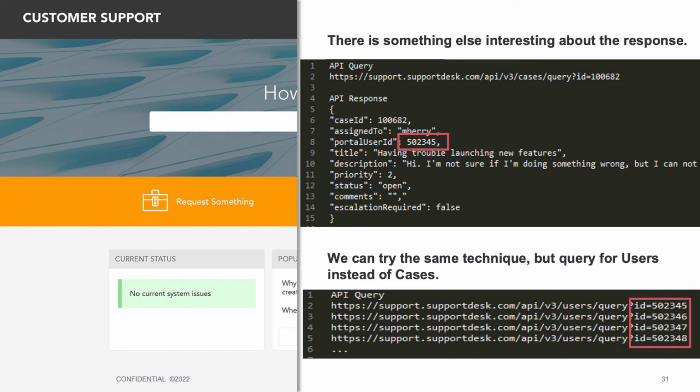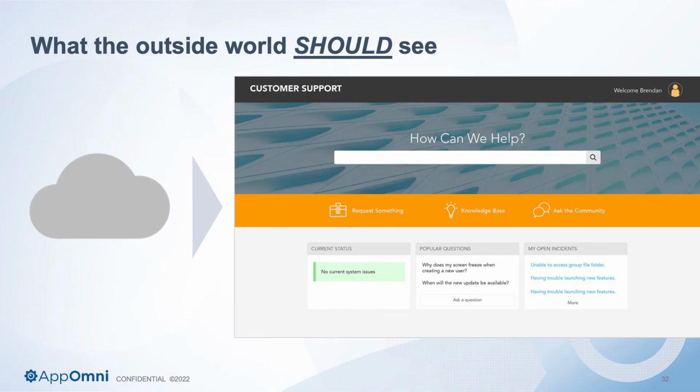So we have users that all have the same privilege level in the SaaS application, which means any user of this support portal can see any data belonging to another user. So what the outside world should have seen was just their cases, just their support portal, just the tickets that you've logged and the data that belongs to you. But because this was a window into a huge multi-tenant SaaS application, this is what the outside world did see.